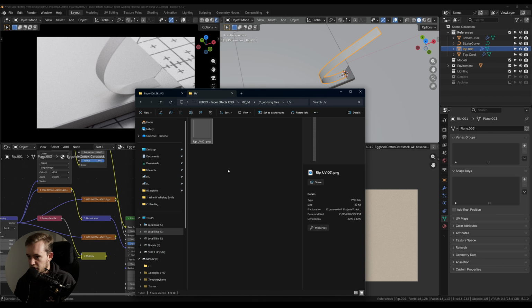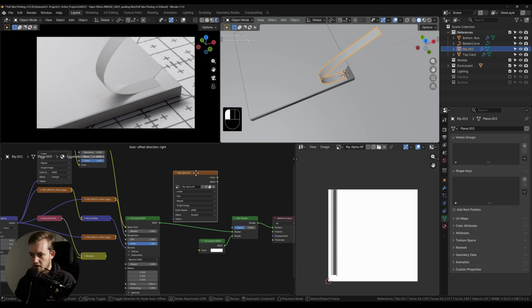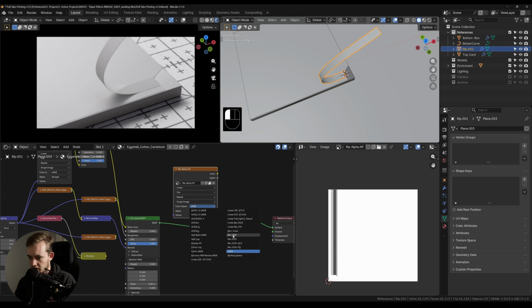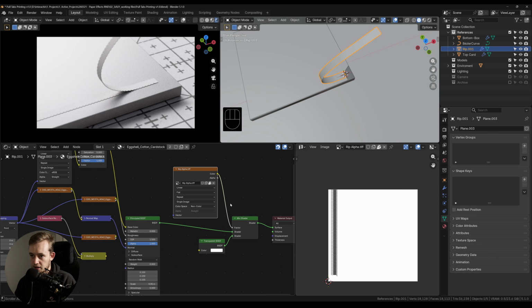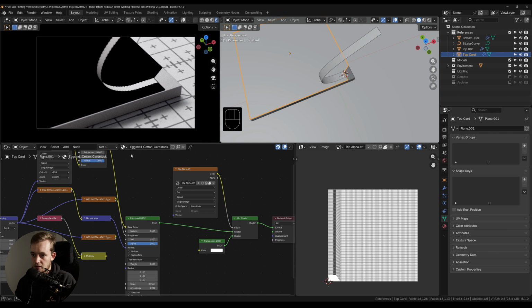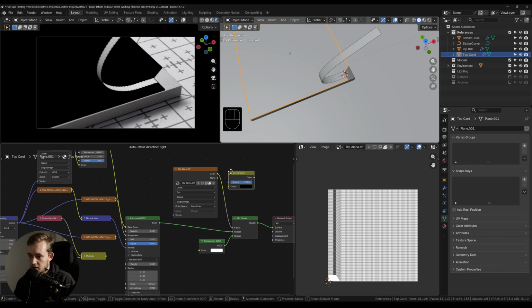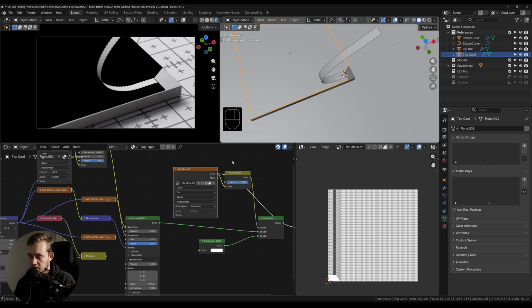Then we need to bring in our textures. So 3D assets here. Bring in the alpha here, non-color, and plug that in. And now this is where we duplicate them. So we call this one the rip, and I'll call this one top paper, because I need to invert the top paper here. So let's have a look at this.